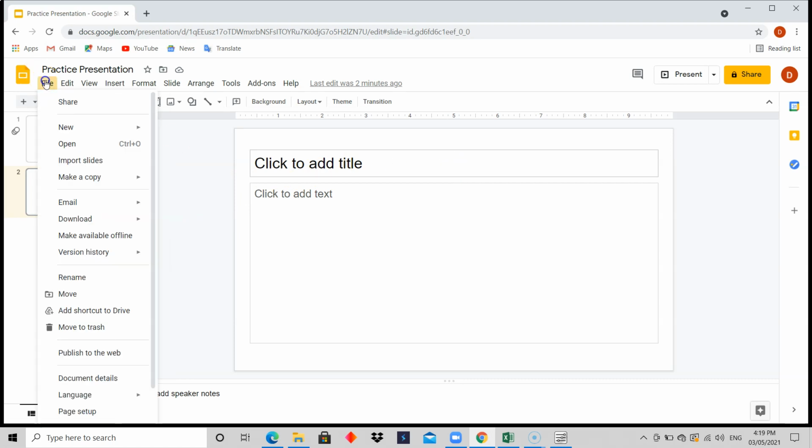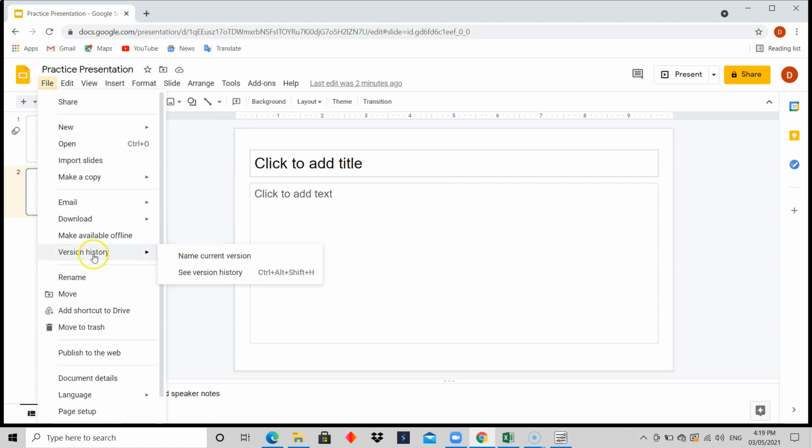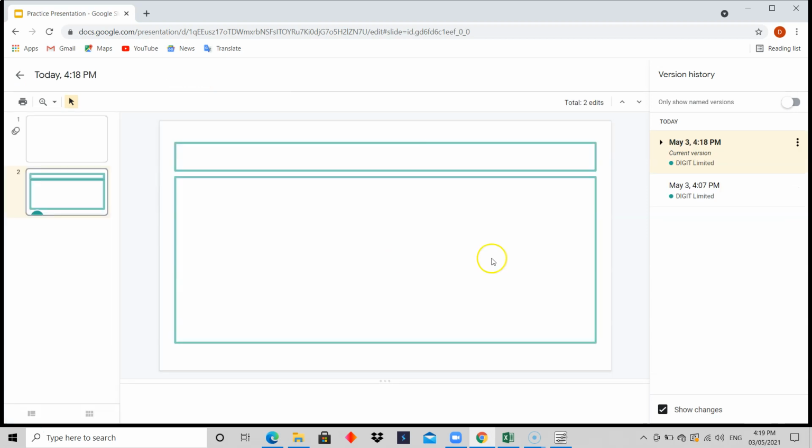You also have the versions. You can see version history. Once you come here, it's going to give you different versions. This is what I started with, but if you look at it now, this is the current version because I've just added an extra slide to it. If I start typing, I'm still going to create more versions, so that if I want to revert back to any of those versions, I can go back to it.